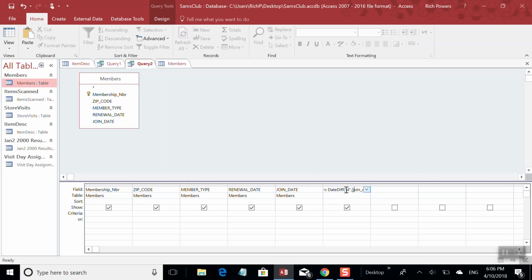We put that in double quotes. So the way we're reading now is we've got a left paren, then double quote D double quote, comma, followed by the 2 fields, renewal date and join date. We'll use the join date first, which is the lower number, and then we will put the renewal date second.